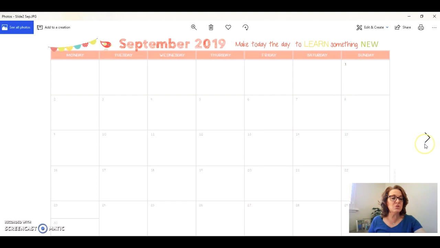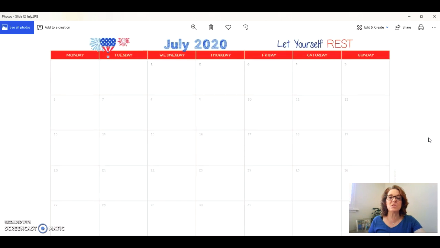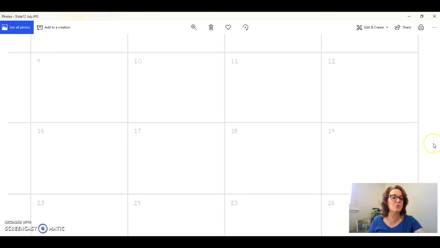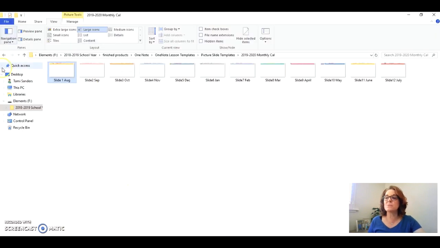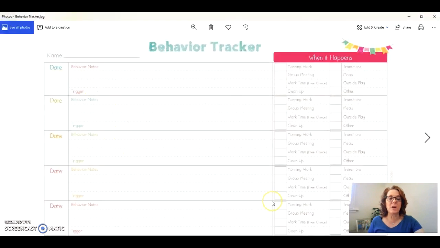So the calendars go clear through to December 2020. So it gives you your whole school year this year and then some. So that is in there, all of the calendars. And then you also have all of these extras. So let me click on this one. This is a behavior tracker.